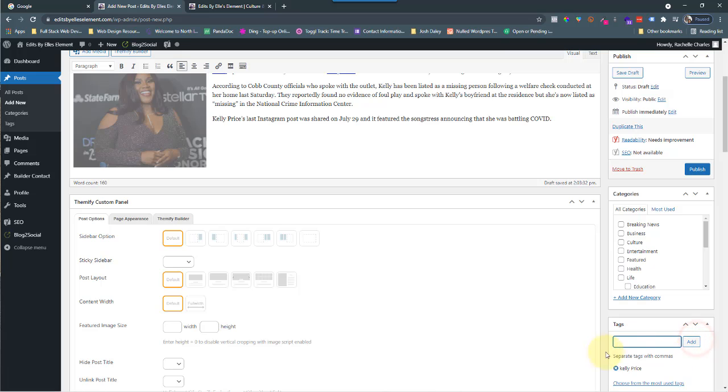Click on add. We could do Kelly Price missing. We could do has Kelly Price been found? And there are quite a few tags that you can come up with.